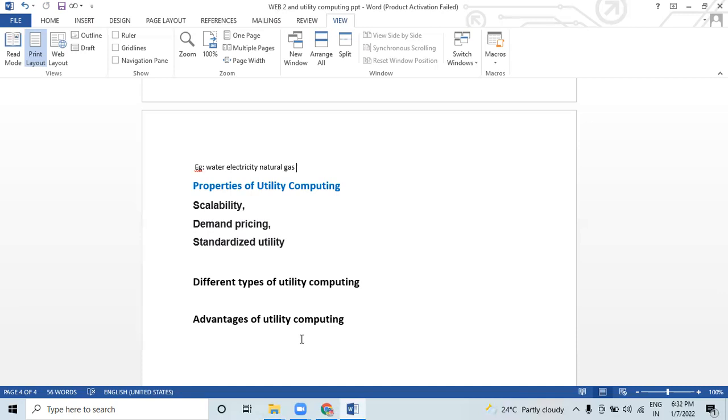So here, the advantages of utility computing. Utility computing is a model in which computing resources are provided to the customer based on specific demand. Utility computing helps eliminate data redundancy, as a huge volume of data is distributed across multiple servers or backend systems. The client, however, can access data anytime and from anywhere.